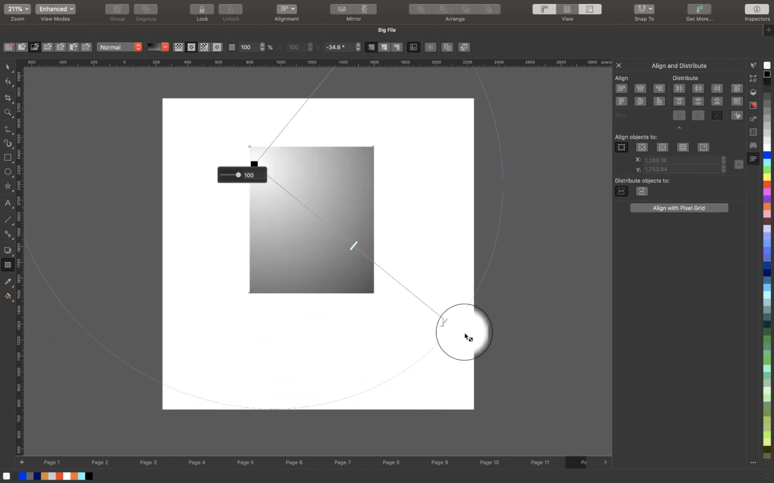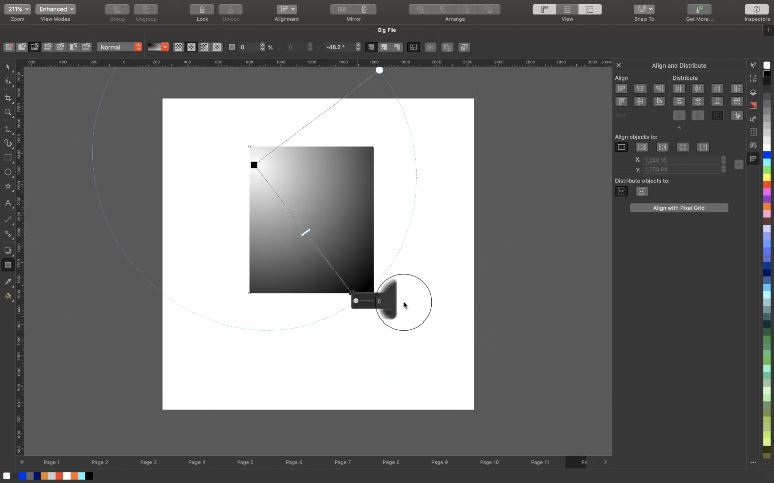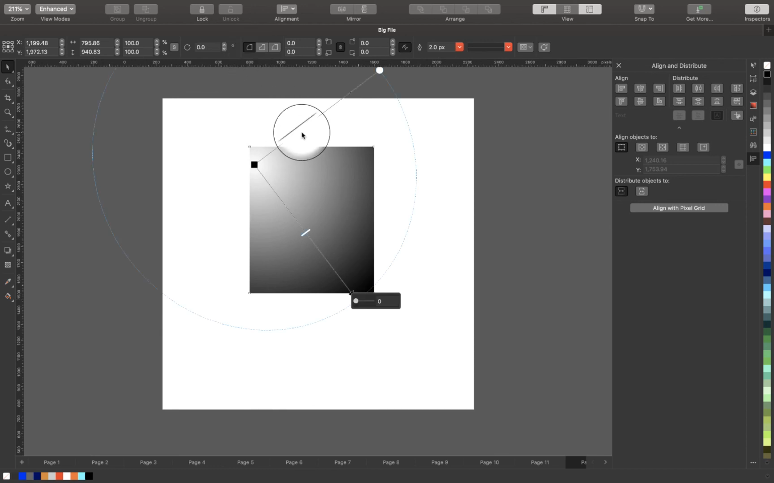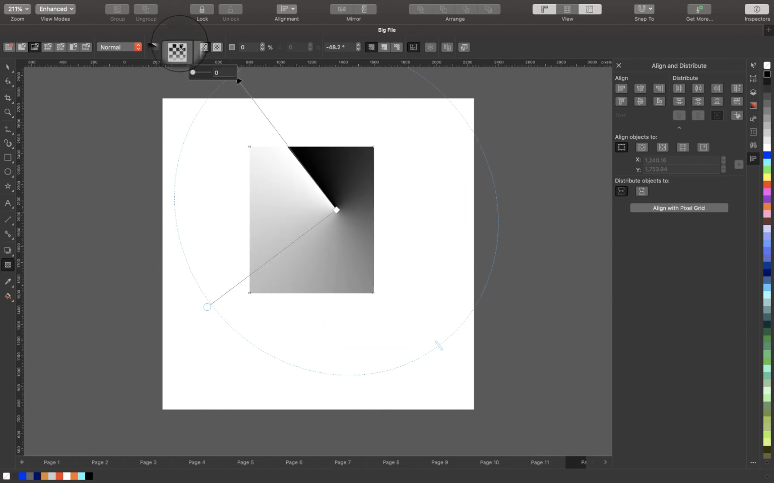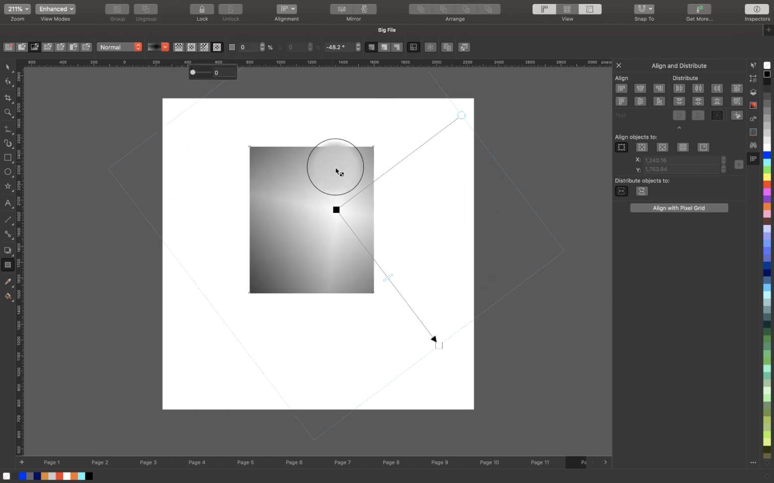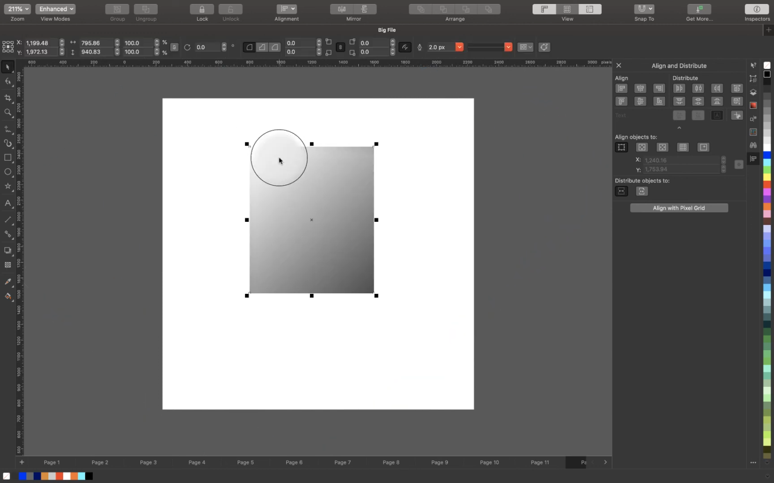So it's revealing now from the corner. Or I want to change it to a square transparency. Or a star transparency. This is star. That was square. So that's that on transparency.